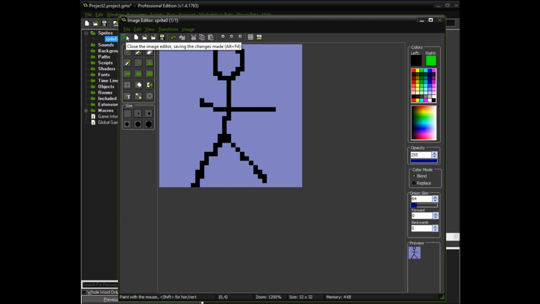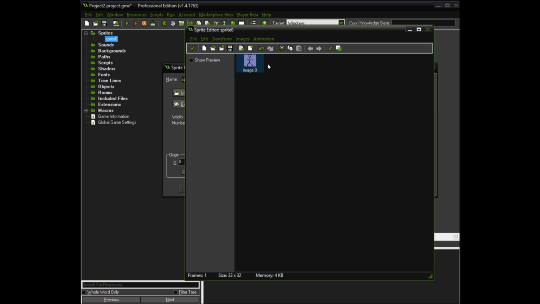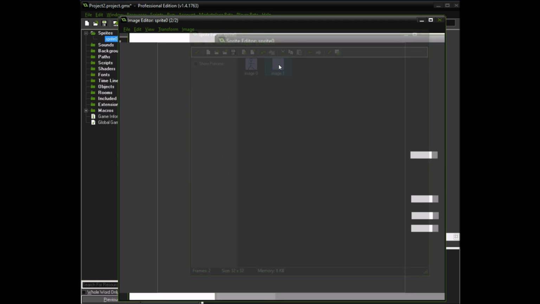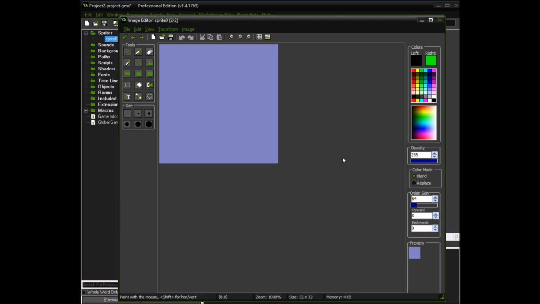Click the green checkmark when you're finished drawing your sprite. You could add another image by again clicking on the paper with the green plus sign. If you wanted to see the sprite from before, you could cycle through each of your sprites that you drew by clicking the arrows next to the green check mark. Over here tells you which sprite you're looking at.